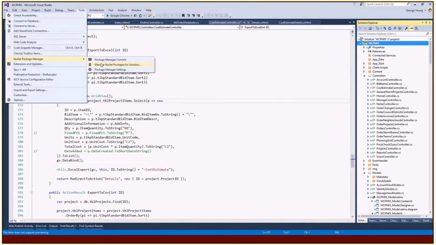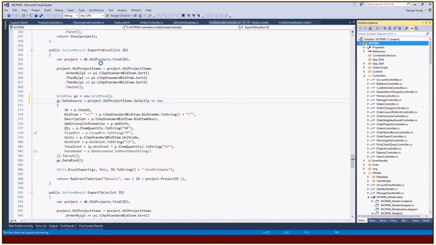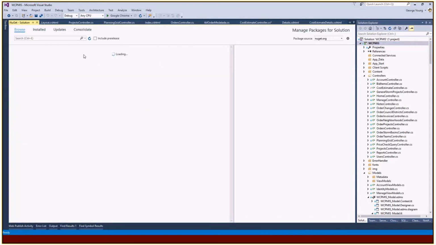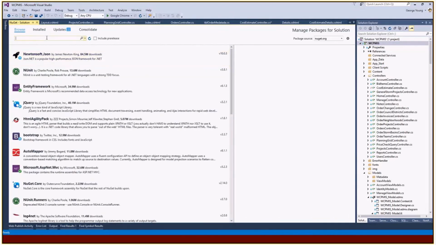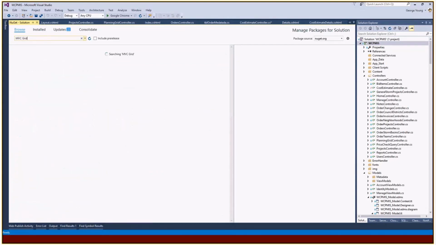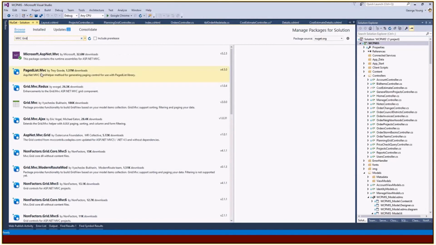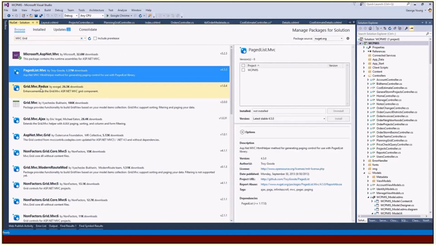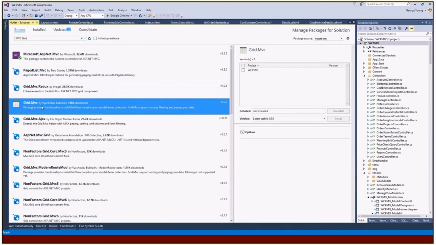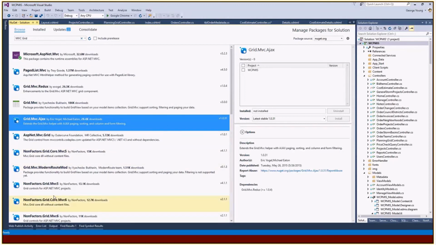NuGet package manager, manage NuGet, is that where it is? Okay. So if I go to MVC grid and I just search for that, you can see there's a page list, there's a grid MVC, there's a grid MVC Ajax. So all kinds of free add-ins that you can get as well. So yes.